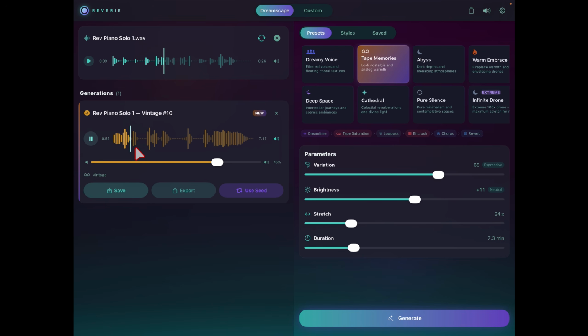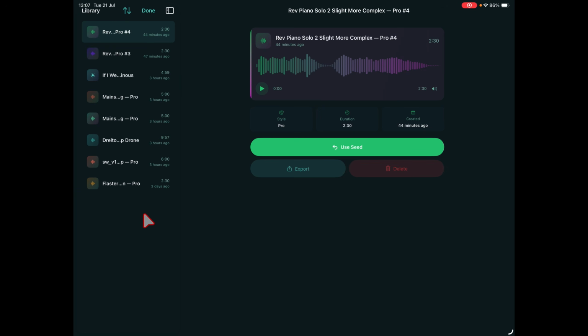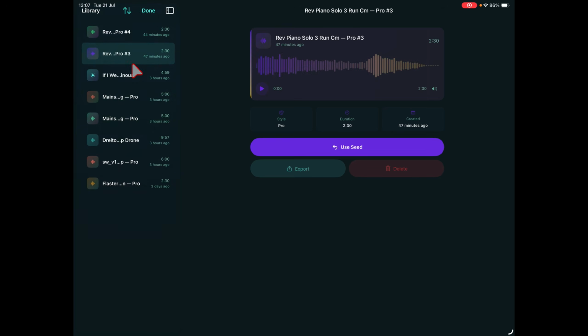So if we scrub along a little bit, even the quiet bit, there'll be something there. Now you can choose to save it. If you save it, you can go up here in this little box here, and these are the ones that I've saved. And this was the last one that I saved. And you can choose whichever ones you want.